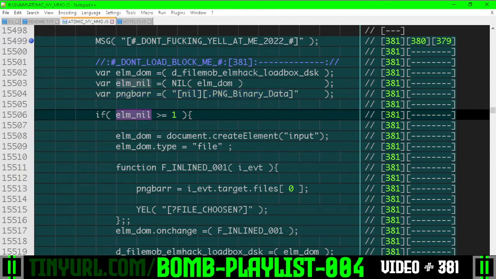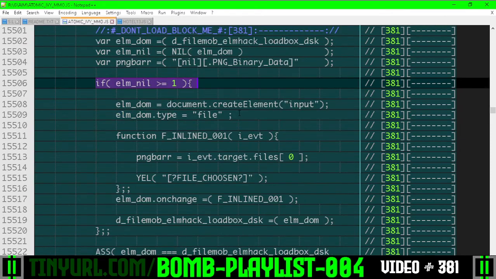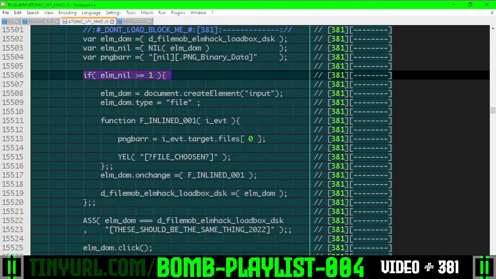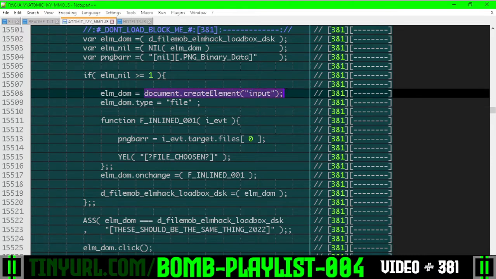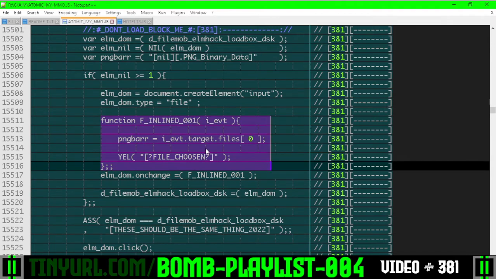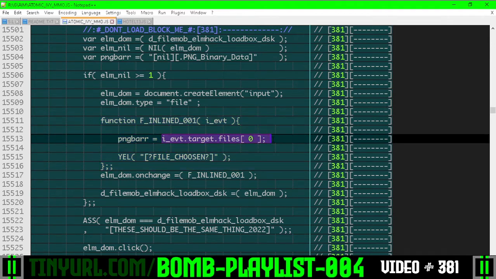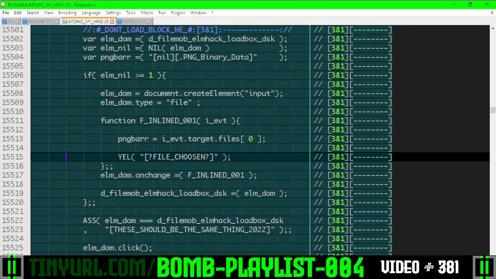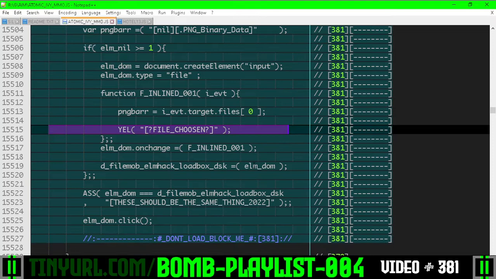If our domain object model element is nil, then we need to construct it and put it on the DOM. So elm DOM is going to be equal to an input element. It's going to be a file type. And once the user selects a file, this is the code we want to execute. So this registers the inline function. Here's our inline function that takes the first selected file by the user, puts it into the PNG binary array. Then here's where we're logging file chosen. We'll put some more logic here in the next video.